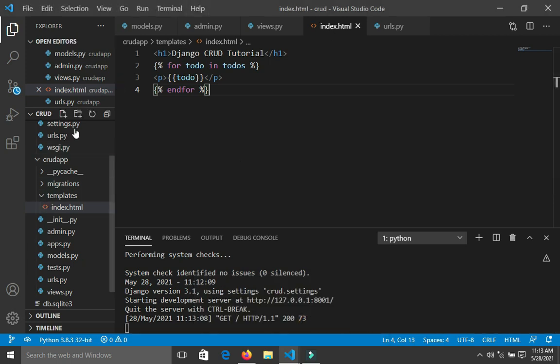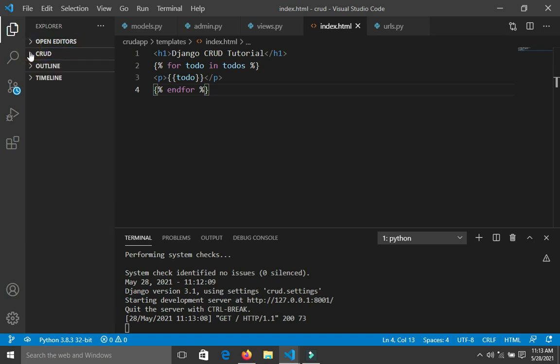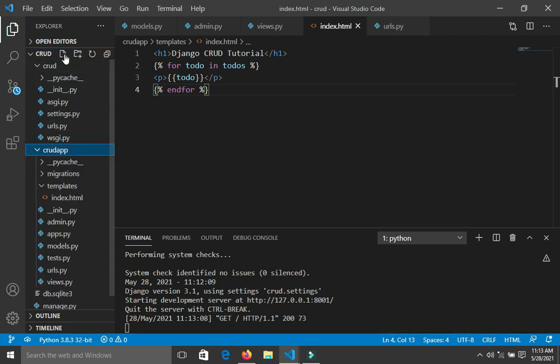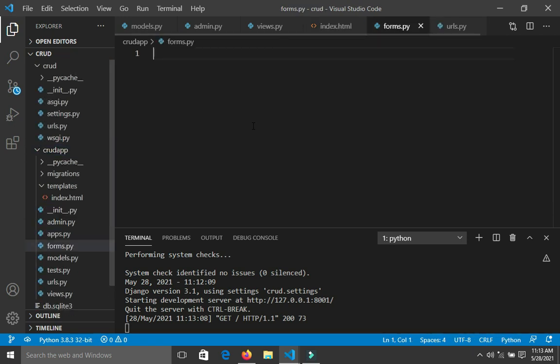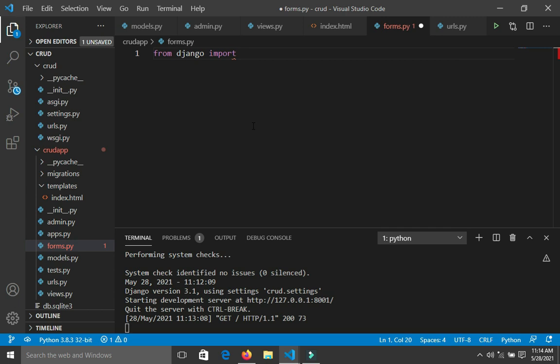So now let's close this, close the CRUD app. Inside our CRUD app, we're gonna create a file called forms.py. Yes, so we have a file called forms.py right now. So we're gonna import forms into this file. We're gonna say from django import forms. I'm gonna also import ModelForm. We'll say from django.forms import ModelForm.